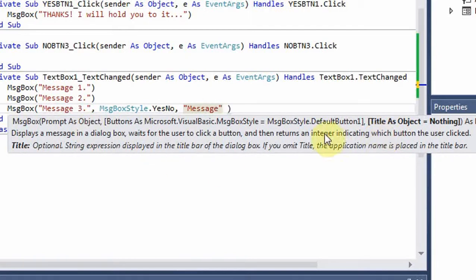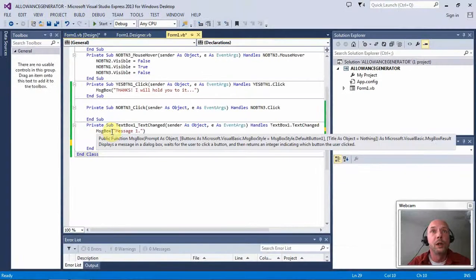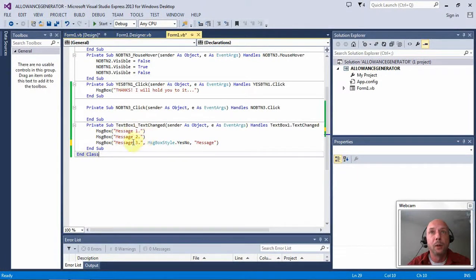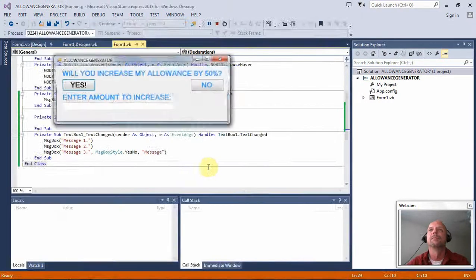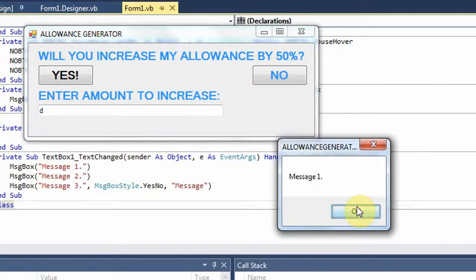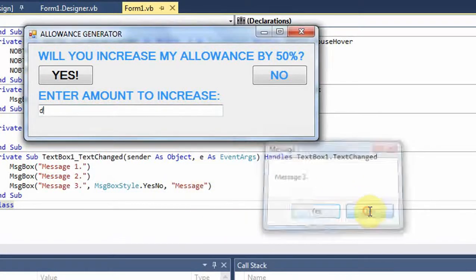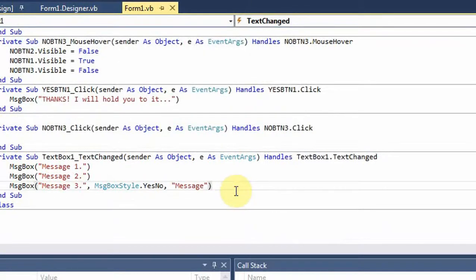Now you can go on and on and on with this, but we're going to stop right here. Now let's run the code again. We should see message 1, message 2, message 3 that has a yes no button and has a different title. Let's find out. Remember, we're looking for the text changed event. Message 1, message 2, message 3 is the prompt, the text. The box now has a yes or no, and the title is now message.